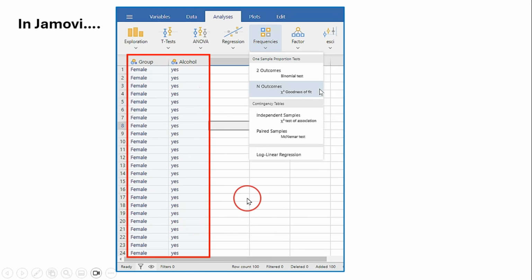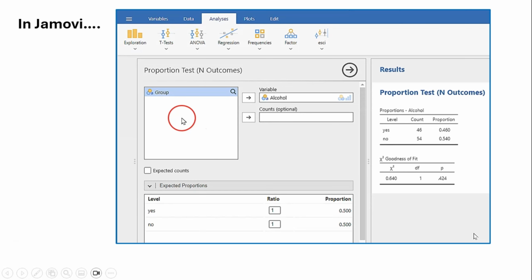So to do the analysis, go to frequencies and go to goodness of fit test. And then the next thing you do after you've gone to goodness of fit test is just put the alcohol in as the variable.